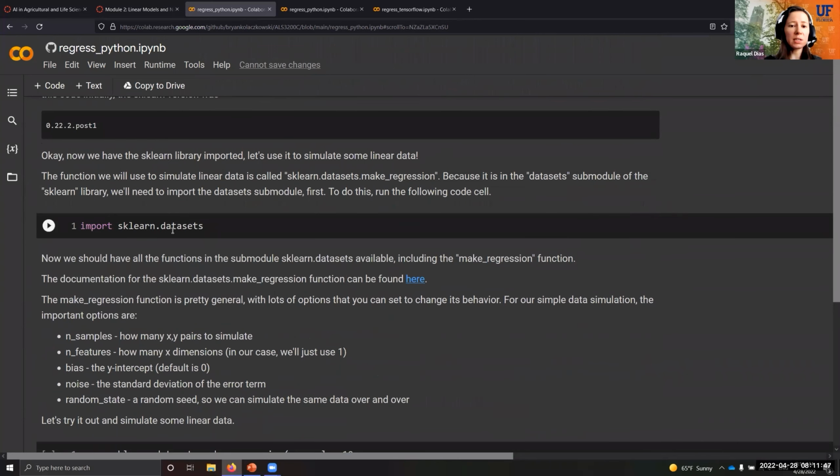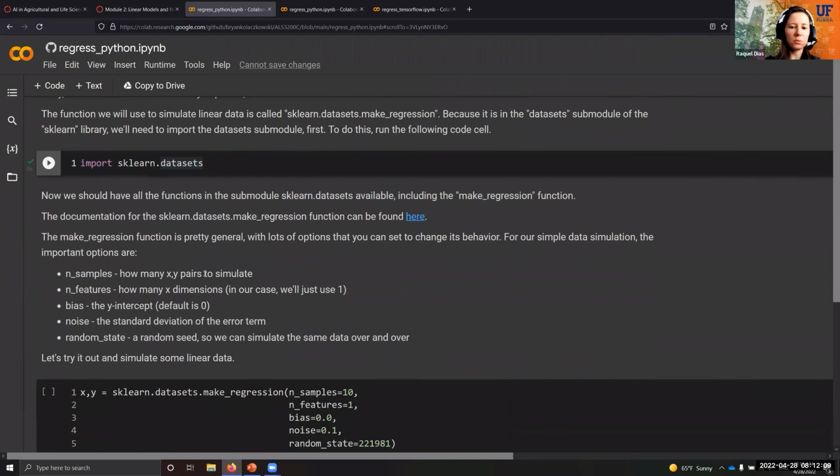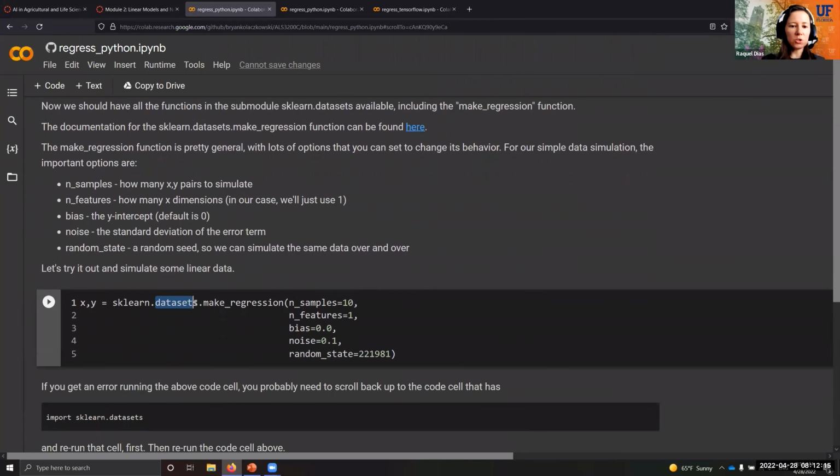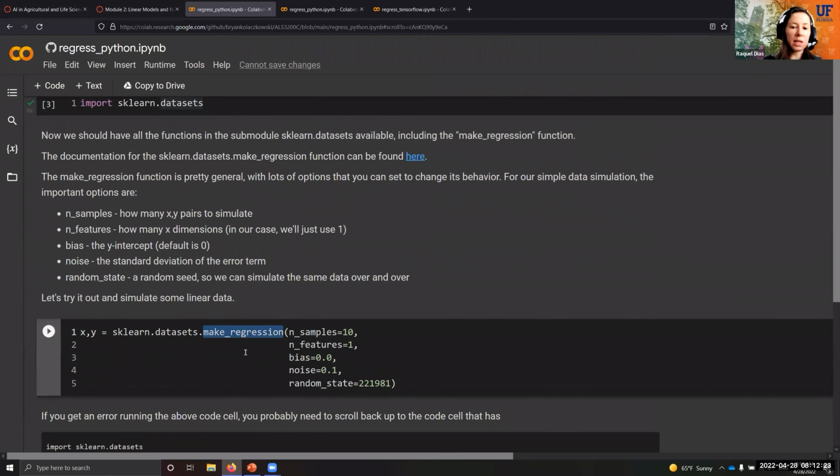So we also need a submodule inside sklearn. This submodule here is the submodule that has all the data simulation functions that we're gonna be using. So that's why we're gonna import this little submodule just to make things easier. And inside this submodule that belongs to sklearn, we have a function called make_regression. That's the function that creates this synthetic simulated data set.